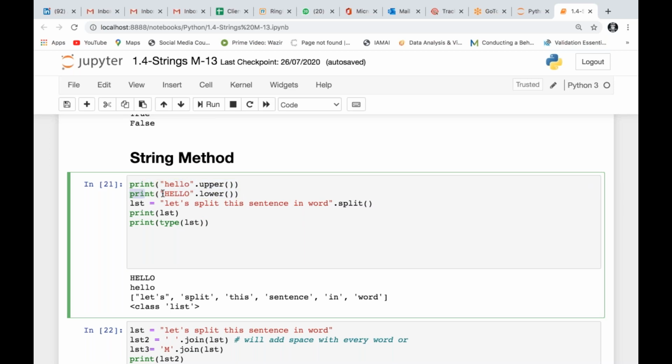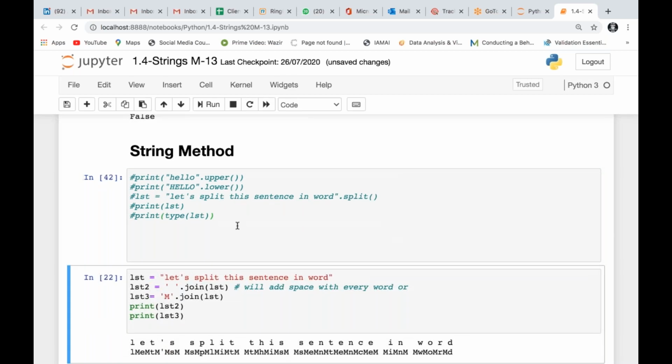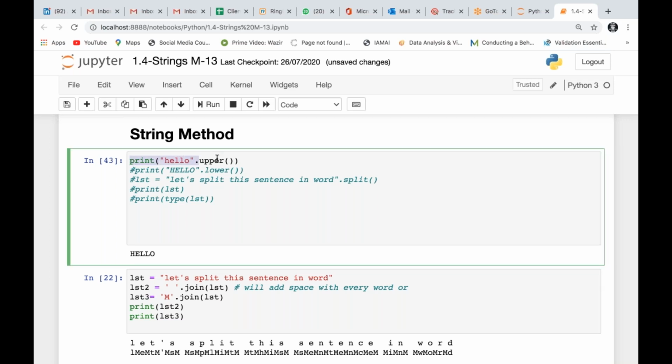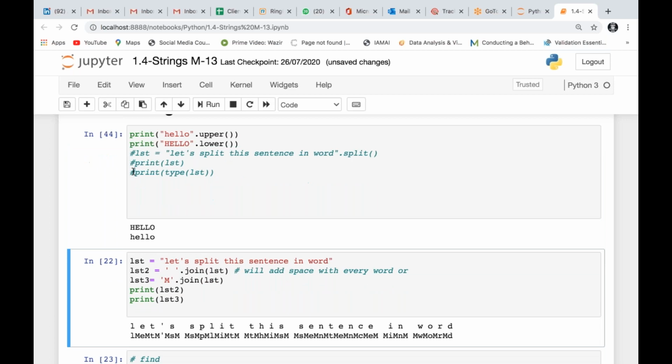Print hello upper. Print hello lower. All right, let me just run it. Okay. So see here, this is interesting. Hello upper. So it's all small letters. By default, when I call the upper function, it's all written in capital letters, right? And this function I call, all capital letters are written in small letters. So this is hello.